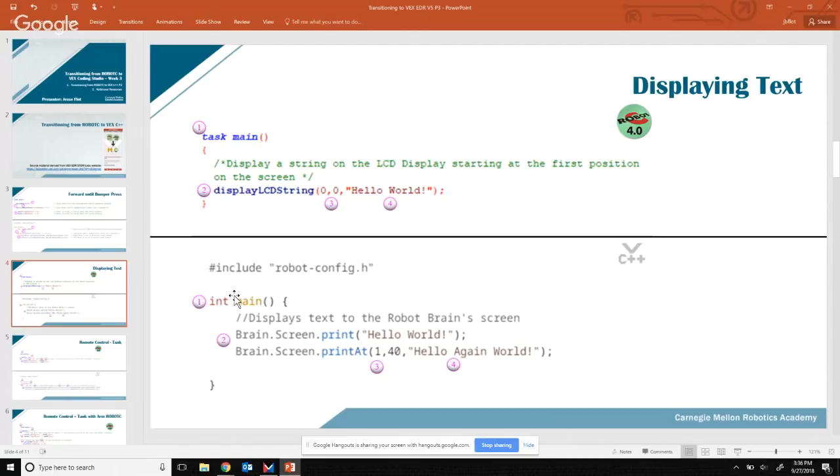That screen was what we called a 2 by 16 character array. Basically, you had 2 rows of 16 characters, and so you could display things like text, numbers, messages to the screen. Some teams would even build small user interfaces using the screen to do things like choose between multiple different autonomous routines. Okay, and so having a screen allows you to do that.